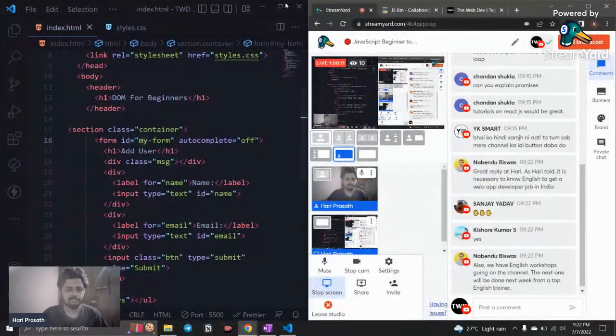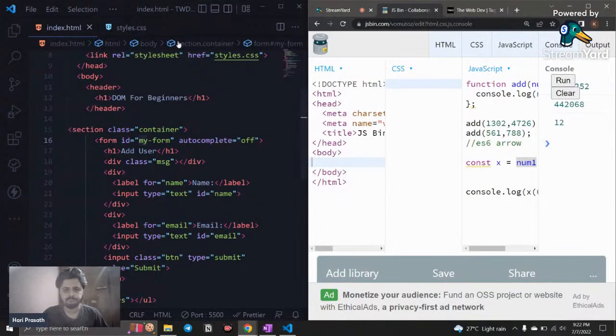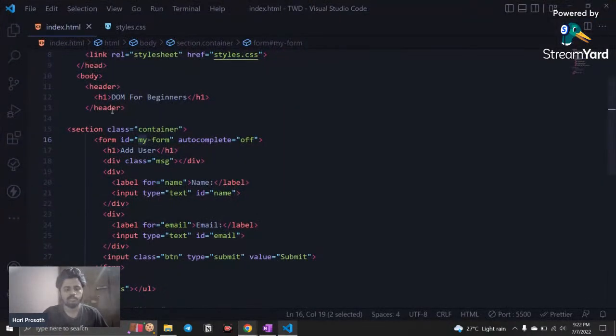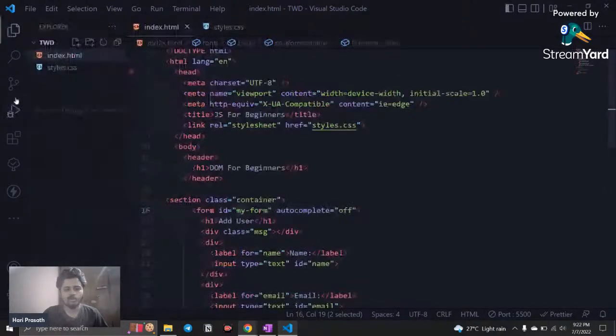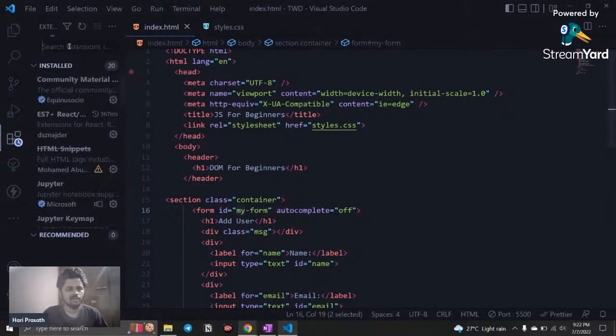So I just simply say, how does this work? Here you can see I created a section with a DOM header. If you are familiar with HTML and CSS, you know the extension called Live Server. This is the code editor, I'm using Visual Studio Code. Whether you are a beginner, intermediate, or advanced, you can use Visual Studio Code. It works perfectly for you.